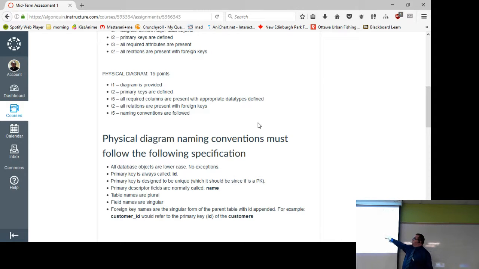So in other words, you forget to name your primary keys, but you have all your naming conventions, you're still getting a higher percentage than the guy who did everything else but got it wrong. The naming conventions.